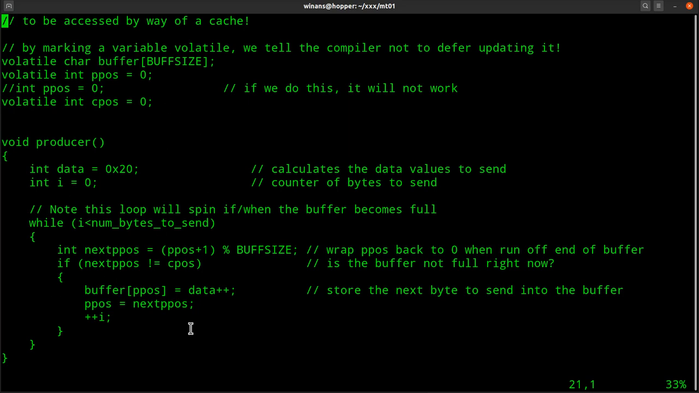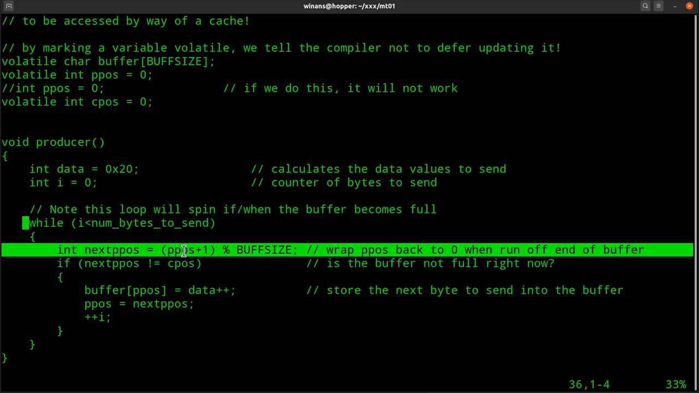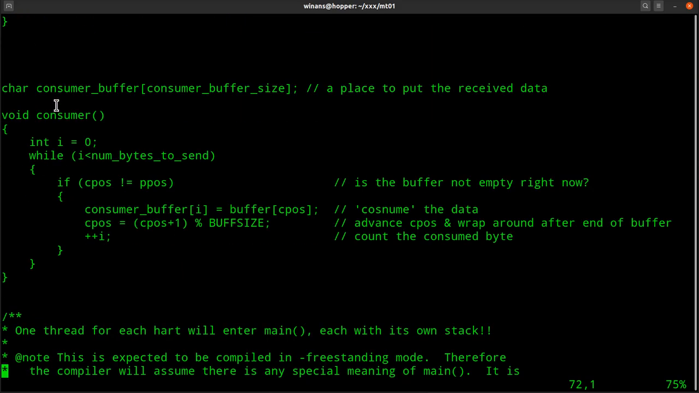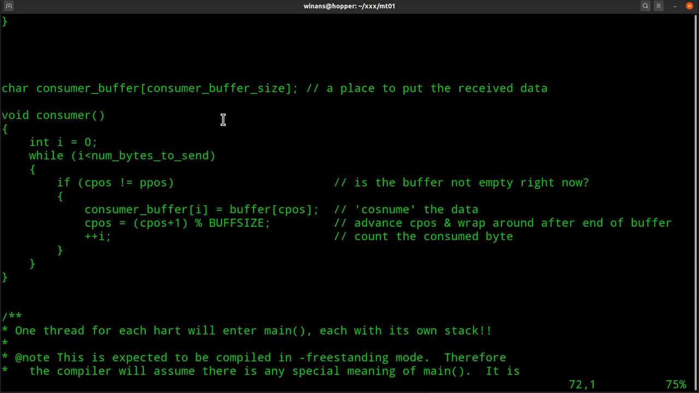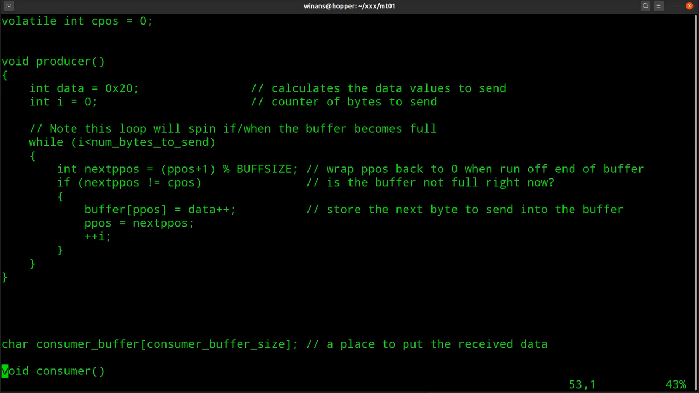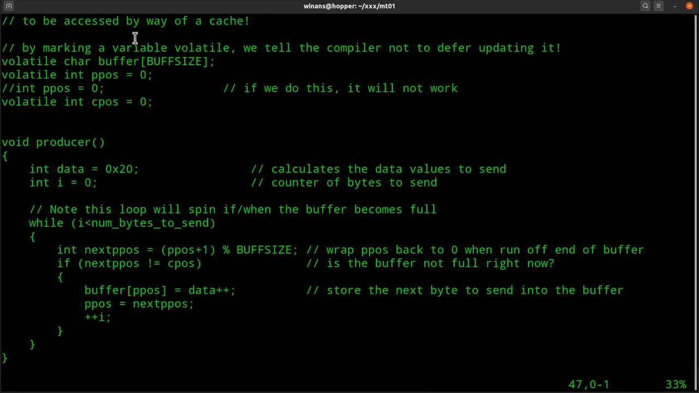And that's exactly what's going to happen when we look at these two functions. This one is going to be modifying things that are being looked at down here, and this is how these two are going to communicate. So let's look and see what's going on with this buffer up here. Like I said, I probably should have called it the producer buffer, but this is the buffer that's shared between the producer and the consumer functions, along with PPOS and CPOS.